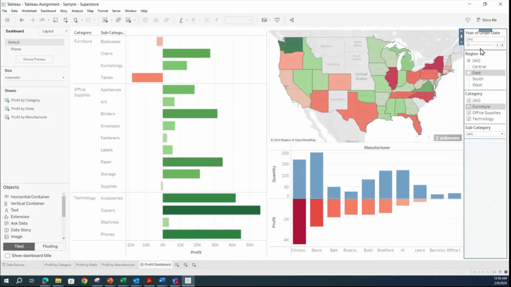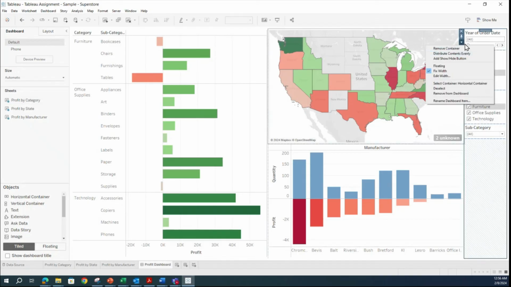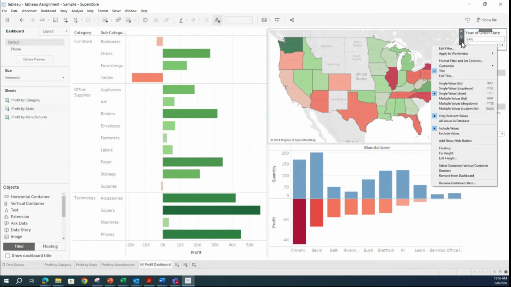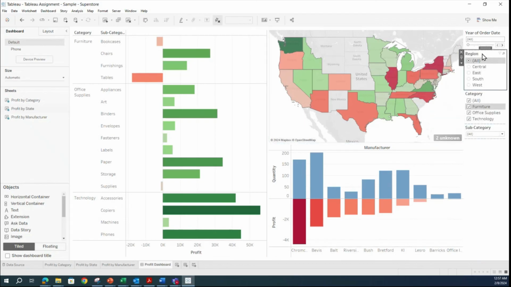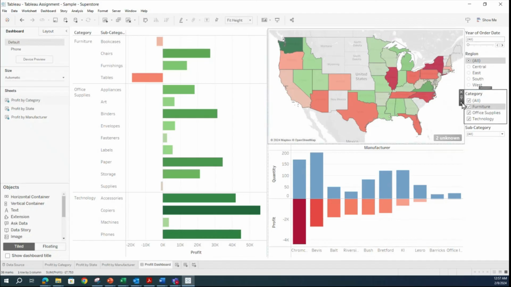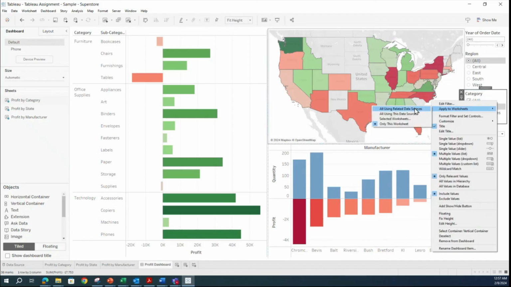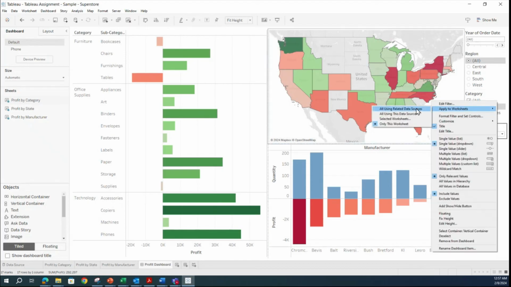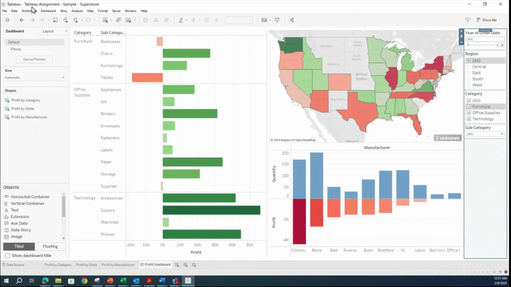It won't be displayed. The next thing is, we remember what we did in our first filter, we applied to worksheets, all using related data sources. So let's do the same selection for the other three filters as well. Apply to worksheets, all using related data sources. Next one, apply to worksheets, all using related data sources. And the last one also, apply to worksheets, all using related data sources. So this is all interconnected.